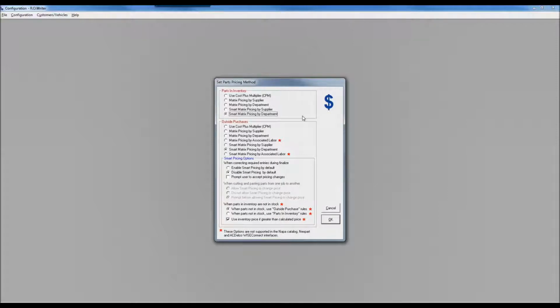As I'm adding a part to a ticket, I don't always immediately assign a department to that part, or I don't immediately assign a supplier to that part. So in those cases, we're going to only apply the default pricing until such time as we would assign either the supplier and or the department.